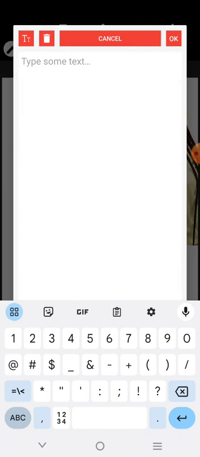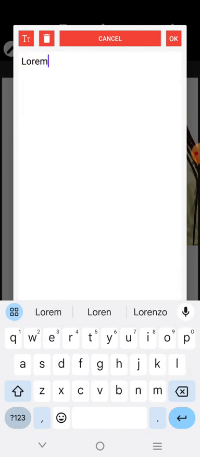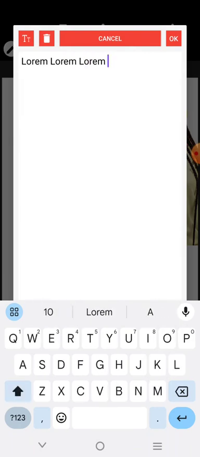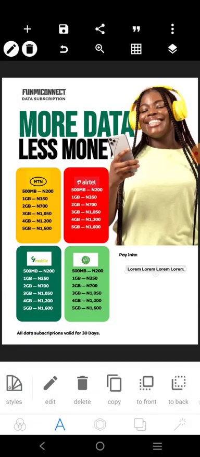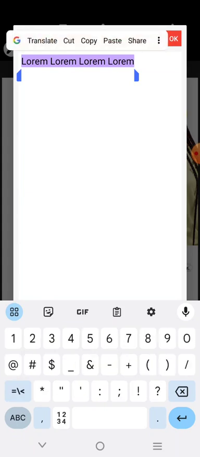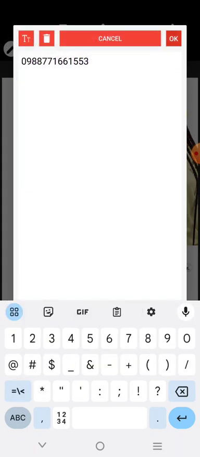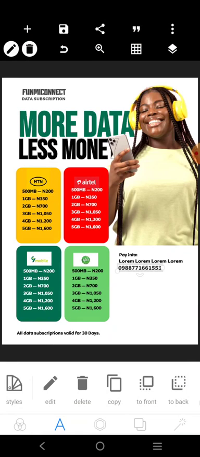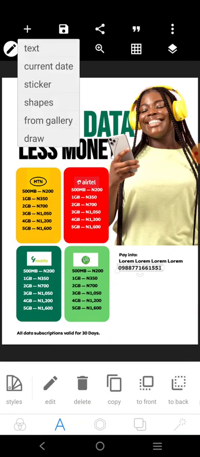So let's say Lorem. All right, let's say this is the person's account details. Then we'll copy this, and then the number is going to be there. The figures are going to be there like this. So let's say 080, just put something there. And then the bank. In this case it's going to be OPay.